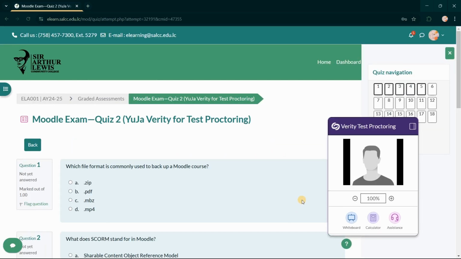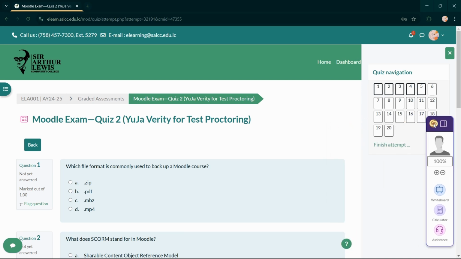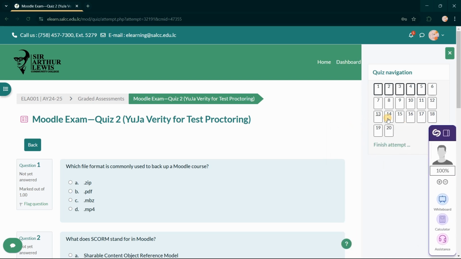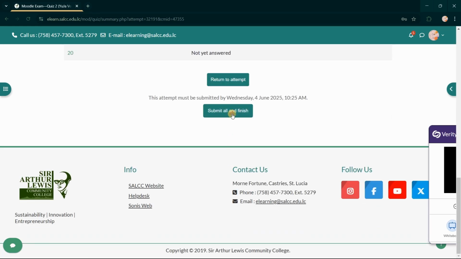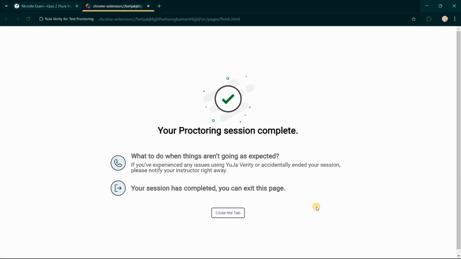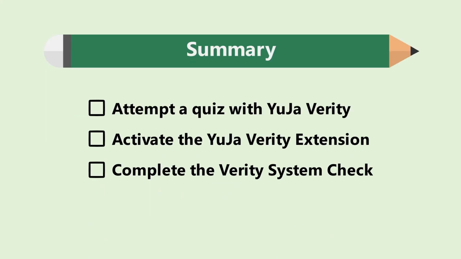While attempting the quiz, there will be an easy access window from YuJa Verity for help desk assistance that can include a whiteboard or calculator, if your lecturer permits it. You can minimize it by clicking on the icon at the top right of the window to keep it from obstructing you during your attempt. Answer the quiz questions. When your attempt is complete, your YuJa Verity proctoring session will end with the quiz. Now, you can attempt a quiz with YuJa Verity, activate the YuJa Verity extension, and complete the Verity system check.